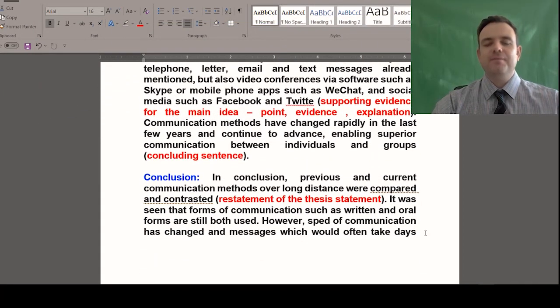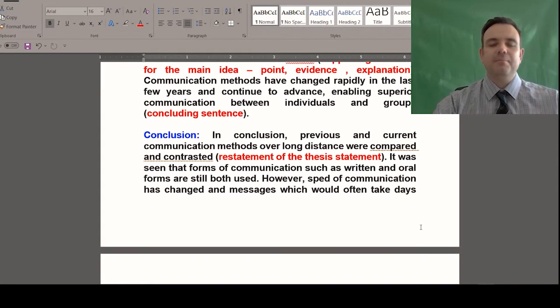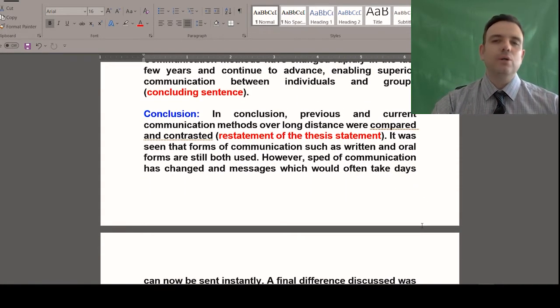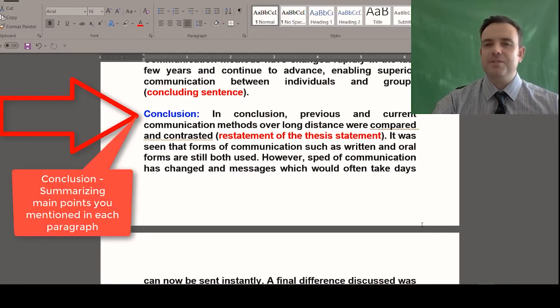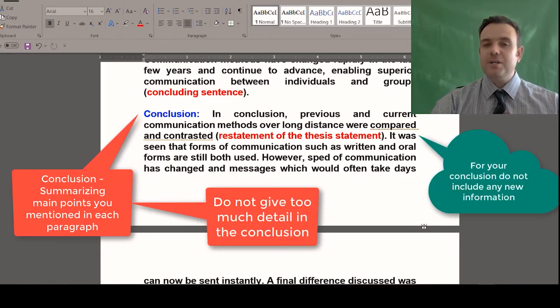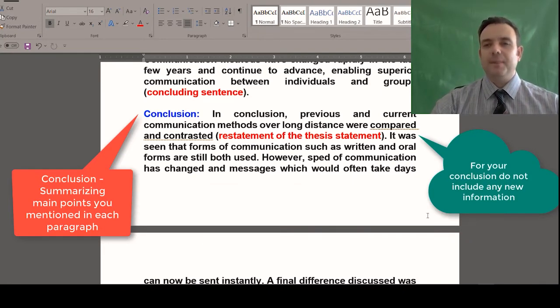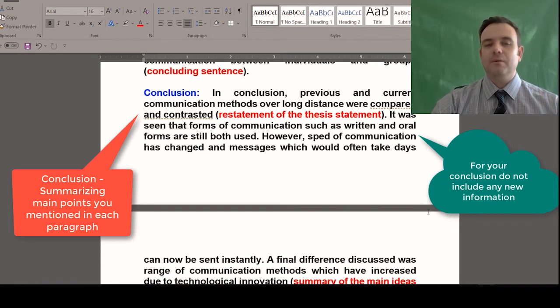Last but not least, once you have done your paragraphs, you want to have a little paragraph at the end where you're concluding, you're restating basically your thesis statement. Remember, your thesis statement is what you're telling the reader what you're going to be discussing. Your conclusion, you're just kind of restating that, but you're just summarizing the main points, right, of what you've discussed. Don't give too much detail. Don't give any new information. Just summarize what you feel is important, that's critical, right?